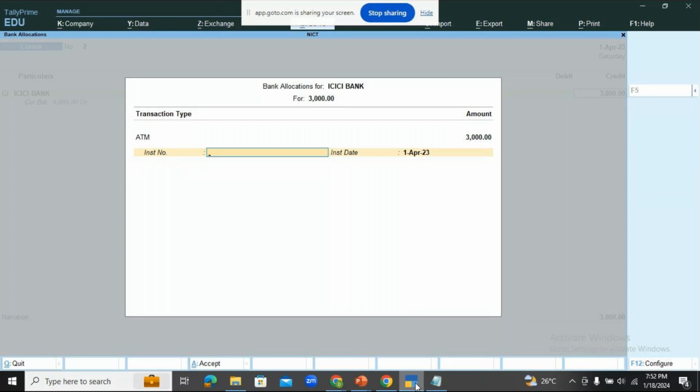But in case I'm not using a check, I'm going to the ATM and withdrawing the amount, I need not specify the check number. But please don't remove the instrument date, because if you remove that, it will not allow you to process your entry further. Why? Because here you're using a trial version, not a licensed version. So don't disturb that instrument date when you're using the trial version. Okay, so press enter.